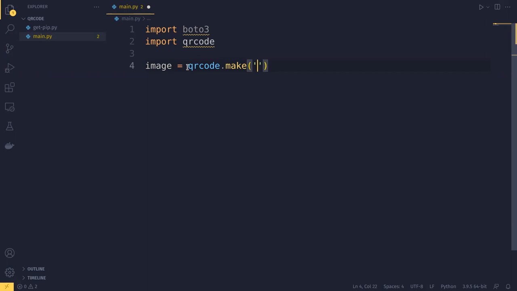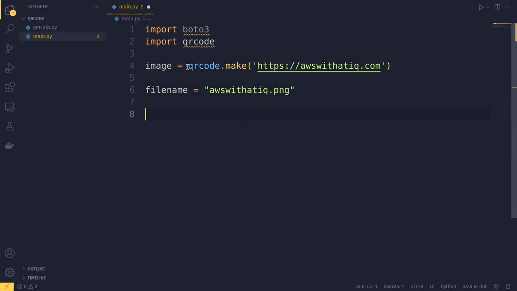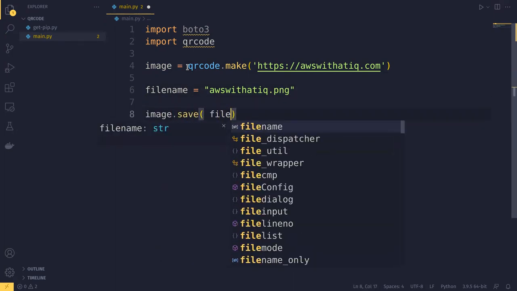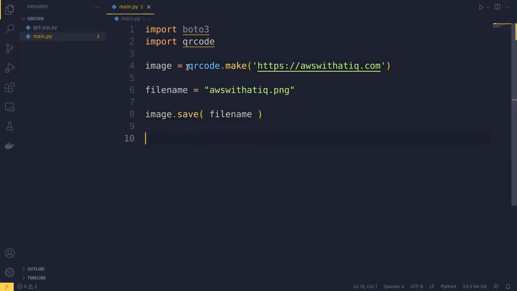Usually we give it an HTTP URL so that when people scan the QR code, they go to that website. So for example, here, I'll get my website address. And then I'm going to give it a file name. And image.save with that file name. Okay, so after that, this is optional, which is upload files to S3.